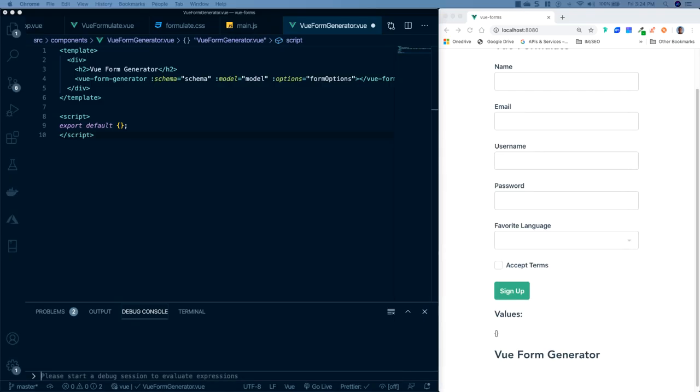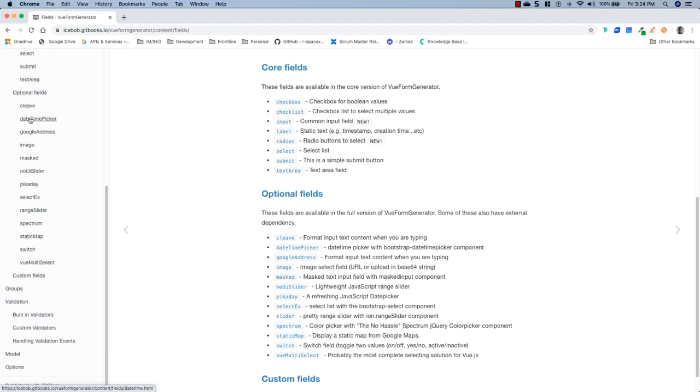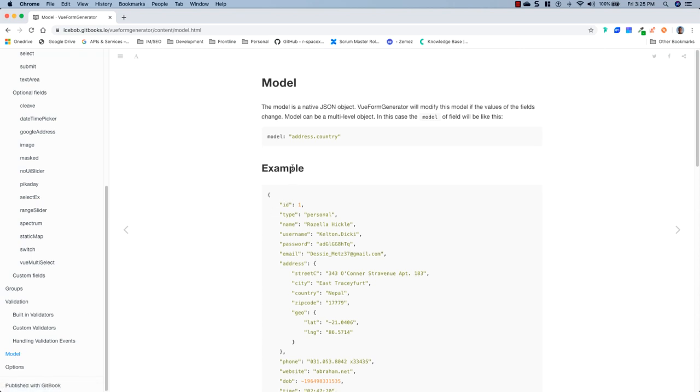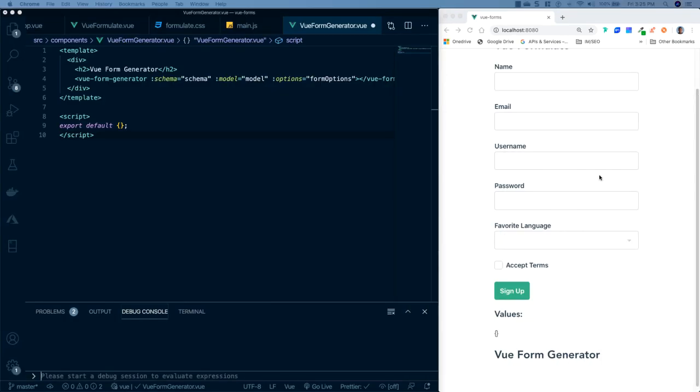Next, if we go back and look at the components, you'll see that we also have to specify a model. So if we come back and we scroll down, we see that there is a model, and your model acts as the vModel and allows us to pull the data that people are inputting into the form out of it for saving in a database or any other operations that you might be performing.